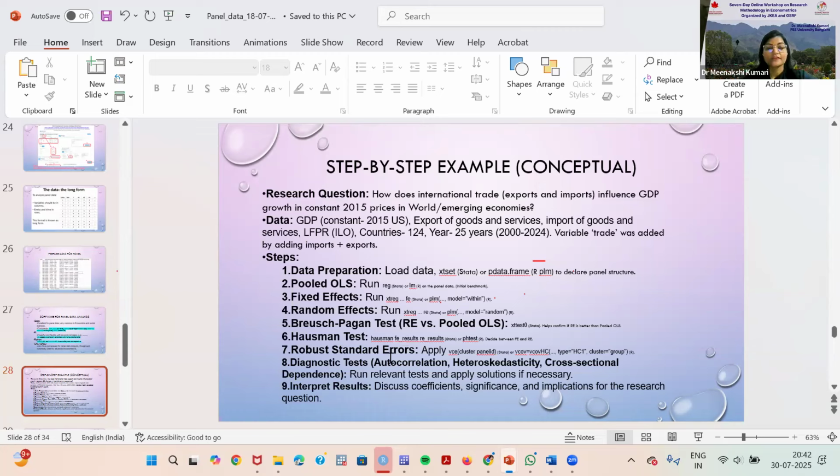And for robust standard errors, we use the robust option, right? We cluster by panel ID and all those things. And then we do the diagnostic tests, that is for autocorrelation, heteroscedasticity, and multicollinearity. Right? We have the Wooldridge test for autocorrelation. And then based on that, we interpret the results and conclude.